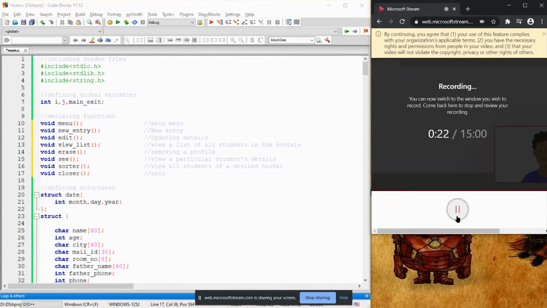Then we declare the various functions that we'll be using, like the main menu, the new entry of a student, updating the details of an already existing student, viewing all the students in the hostels, all the hostels combined, removing a profile, viewing a particular student's details, viewing all students of a desired hostel, and exit.